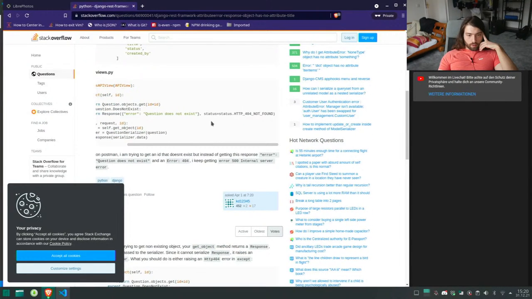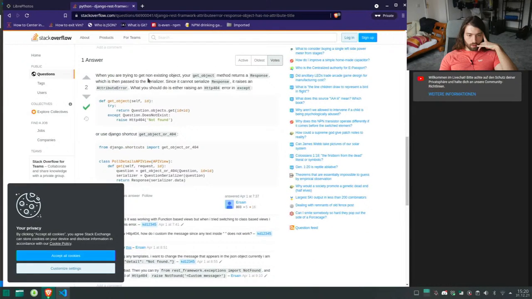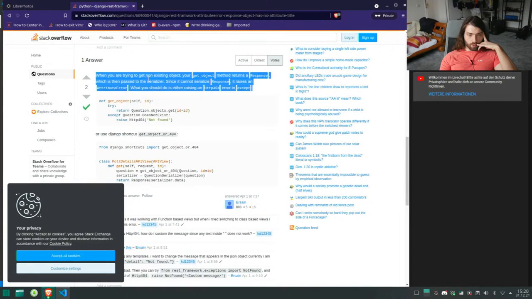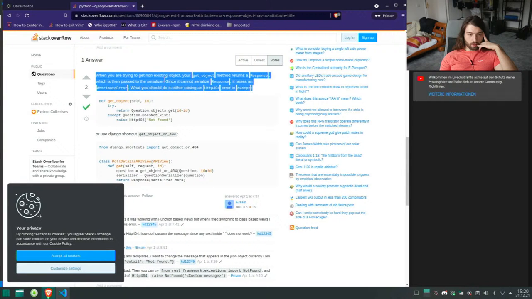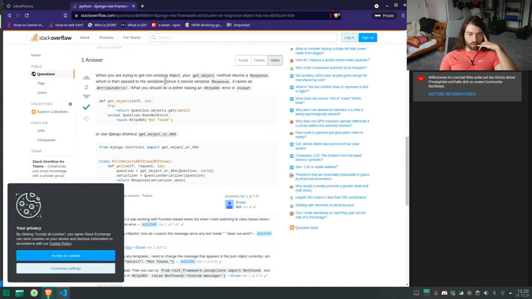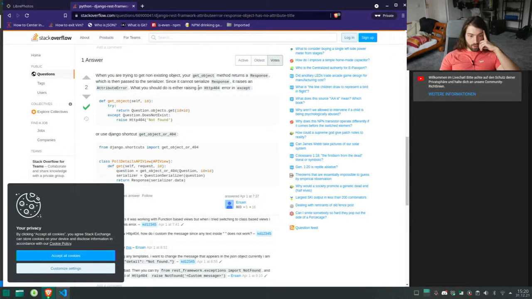All right, yeah, so it wants to do exactly the same thing as I want to do. When you're trying to get a non-existent object, your getObject method returns a response, which is then passed to the serializer. Since it cannot serialize a response, it raises an attribute error. What you should do instead is raise an Http404. All right.